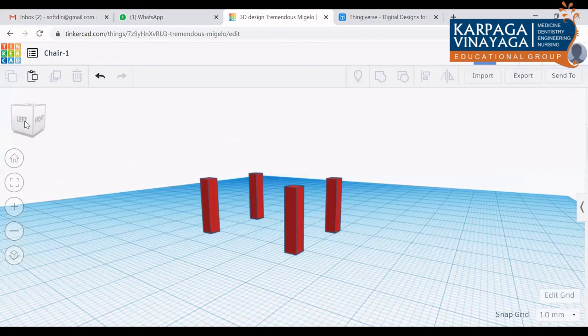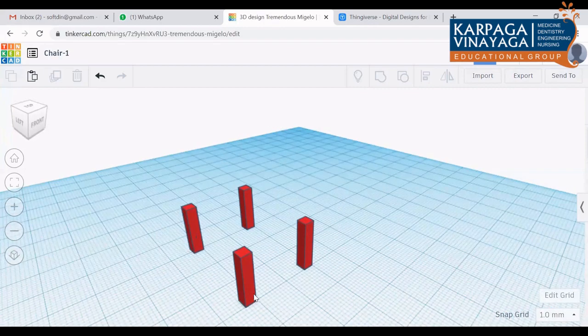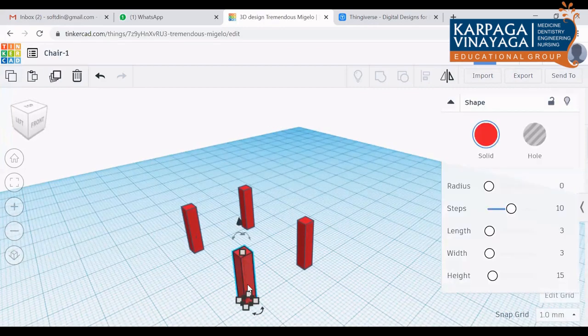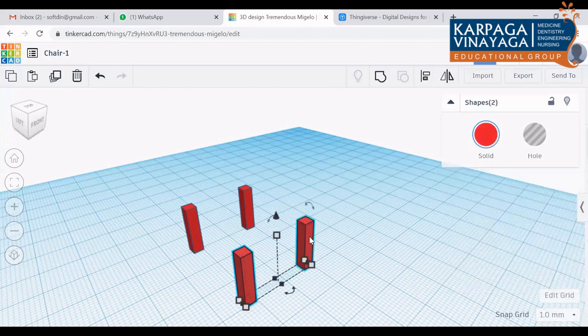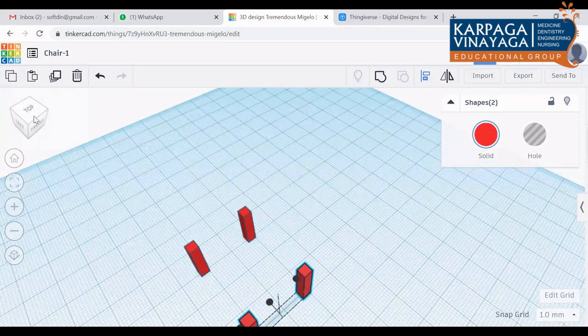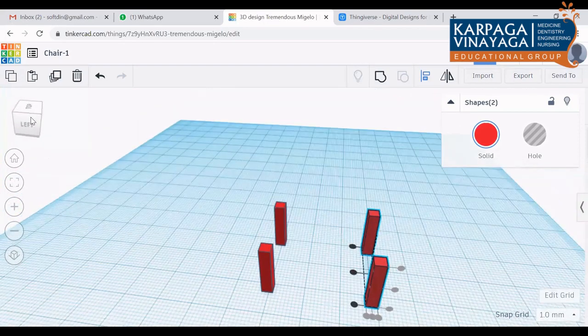Yeah, for alignment, first you click any one of the objects, press the shift button in your system, next press the next object. Okay, so you will get lines like this. Then here on your screen, you can see the align option. You just click that align option and you can see that these 2 objects are in a straight line.